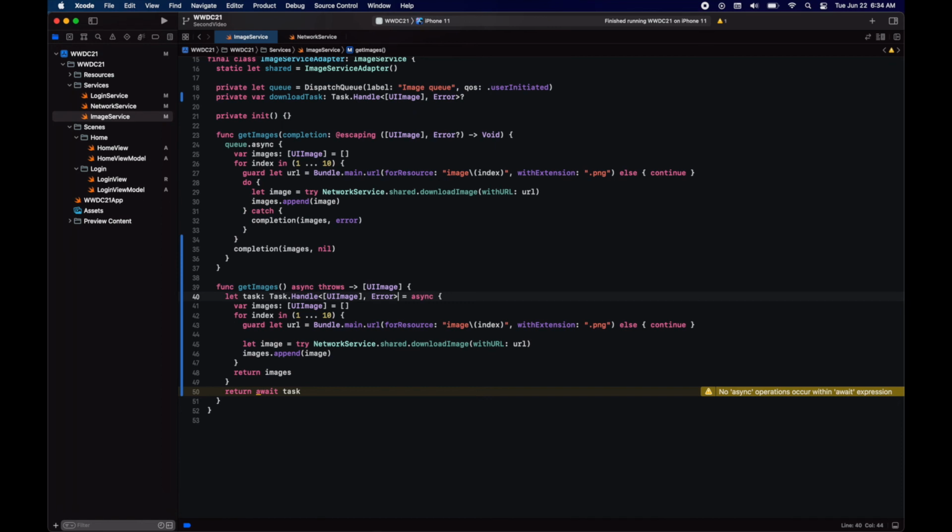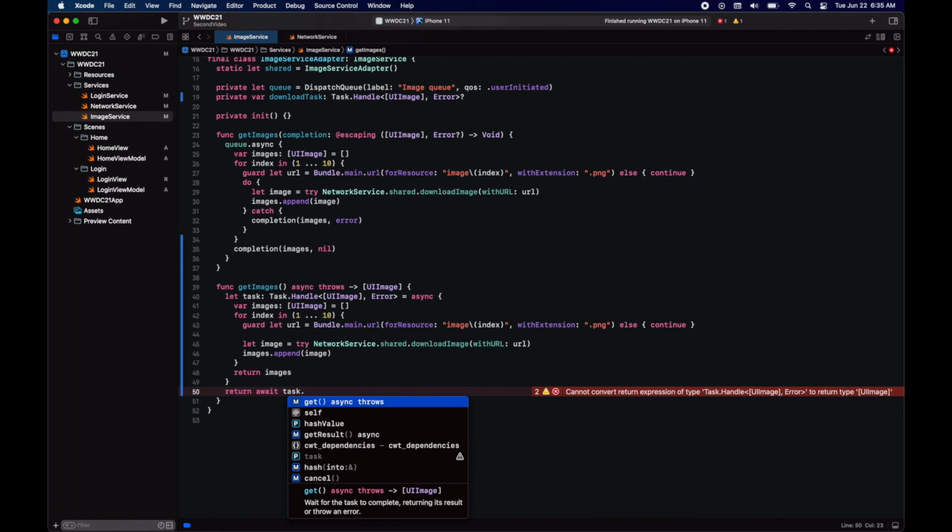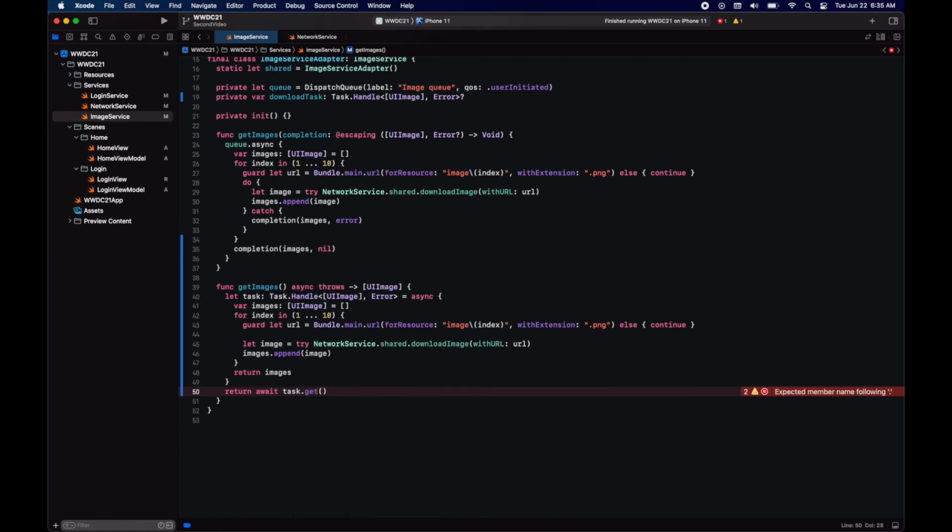Oh, it doesn't seem to like that it doesn't have a type, so let's add a type to the task. That'll make it easier for the compiler. And I think I'm missing calling something in task. Yeah, it's get. Okay, there we go. We also need to try, since the task can throw. And let's keep our reference to the download task.